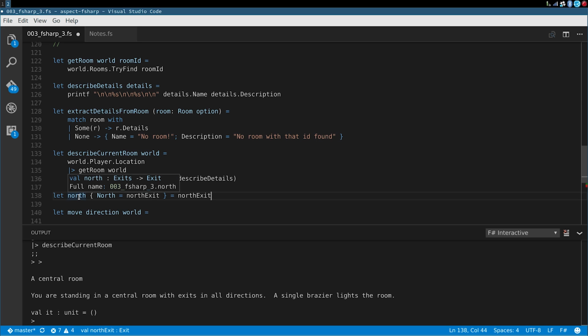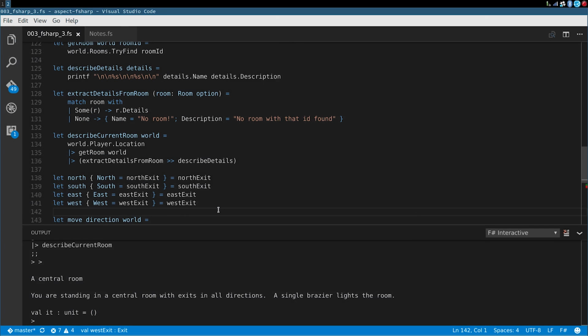And if you hover over north, it knows that we're talking about the exits record type because exits is the only record that has a property called north in our data model. So now I'll quickly put together the functions for the rest of the directions. Okay, so now we have all of the functions for our different directions. So let's try to run these and see what it says.